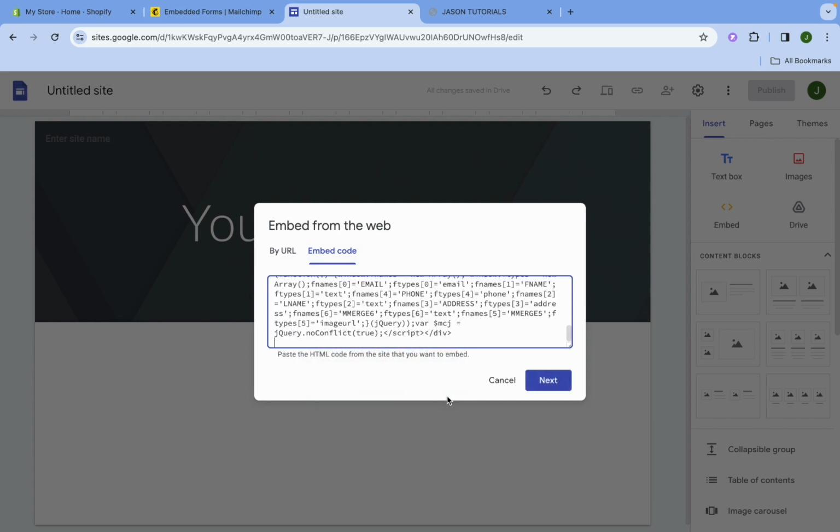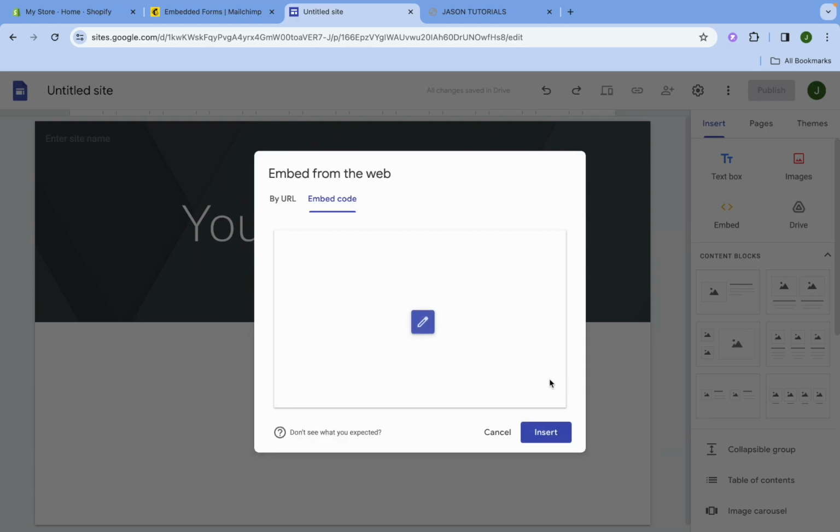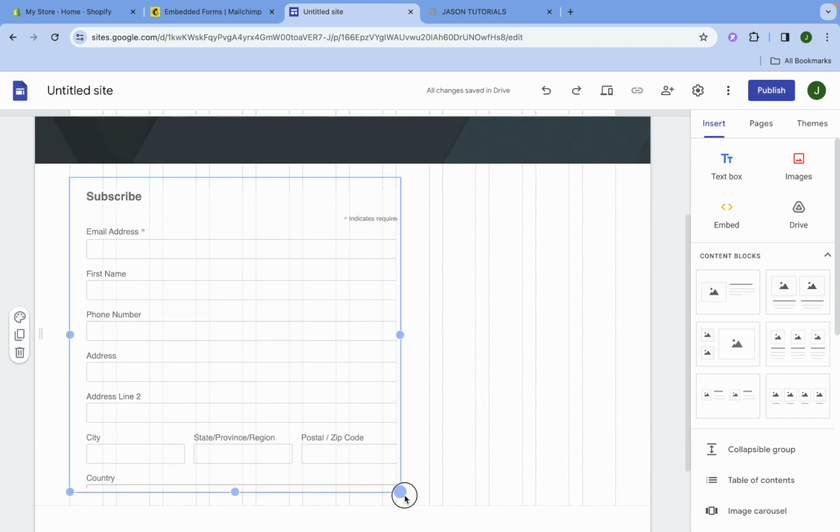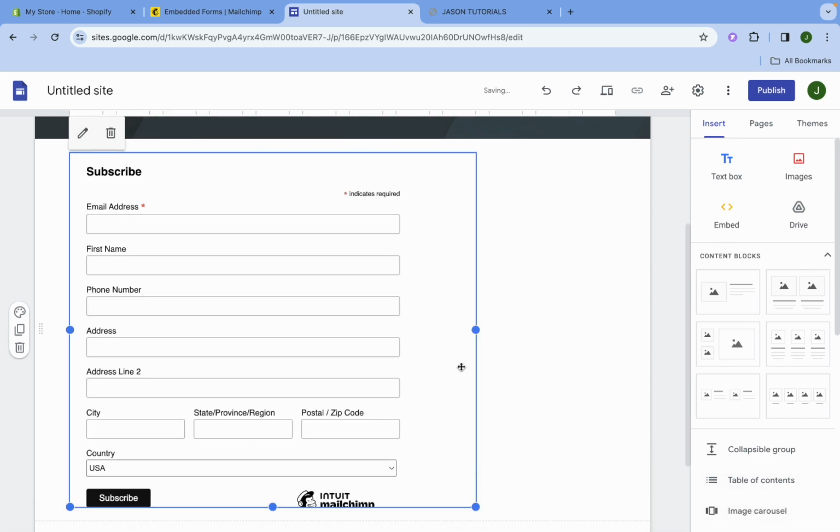code right here. Keep in mind, if you're using a WordPress website, all you would need to do is select HTML, and then from there, you'll be able to add the form also. And you can see how the form looks right there. And from there, I could adjust the size, and you can see my form has now been added.